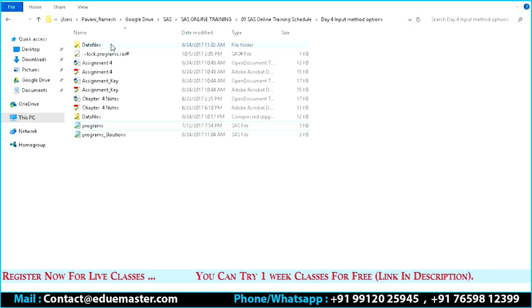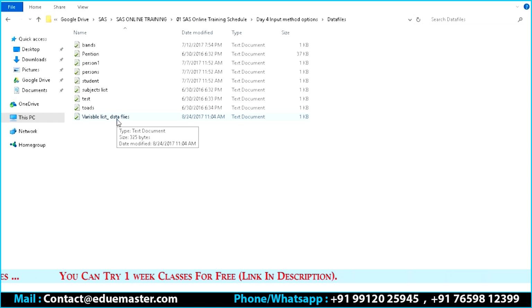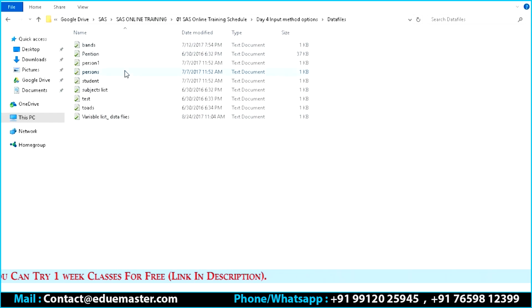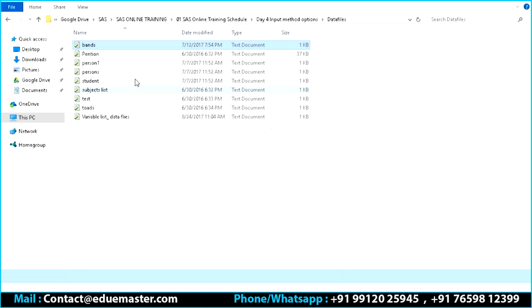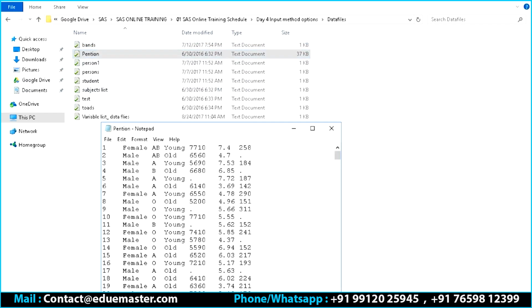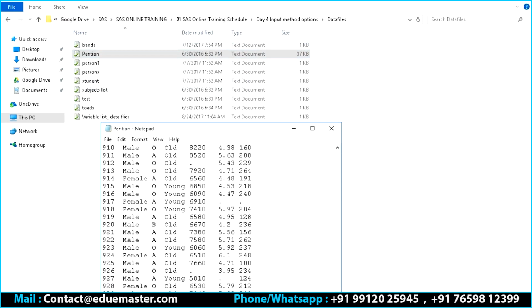So here I already have some data files. I'll be sending you all these data files. Here we have different text files and in those files we have the data. Suppose let us open this bands. See, this is the data that we have in bands. If you open this pension document here, this is the data. Now we have to take all this data into SAS.